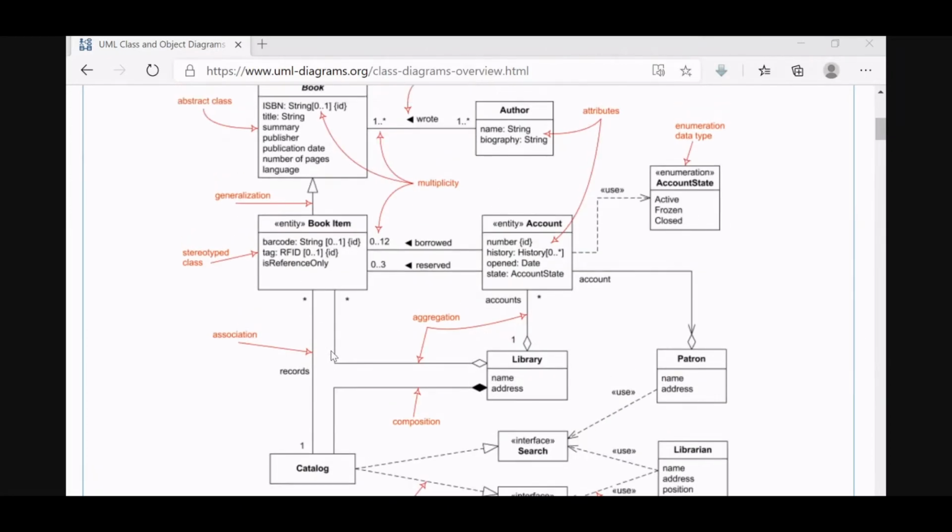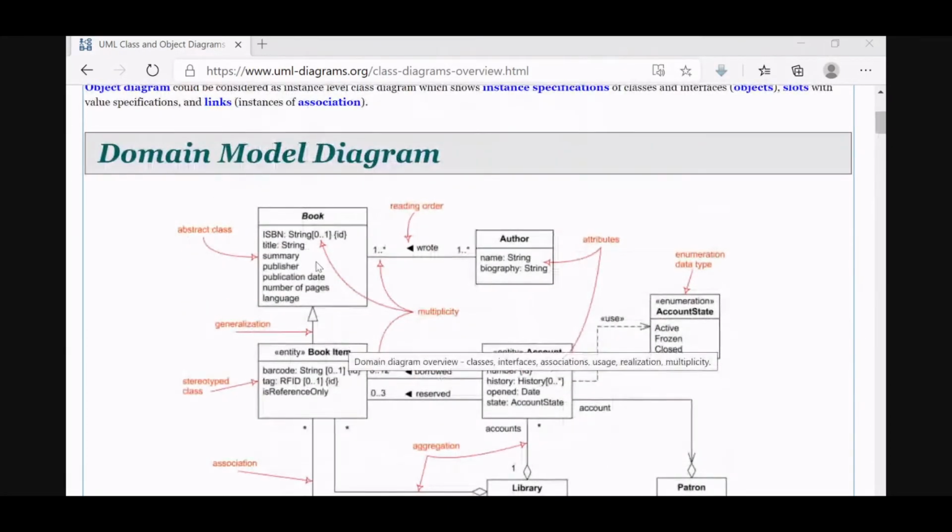Now, I talked about how each rectangle usually has 3 compartments, but it's not always the case. The first compartment is a name. In this case, because you see this italic, you know that's an abstract class. If you ever want to have an abstract class, then you want to make it italic. That's just the syntax you have to follow. And here are all these instance variables.